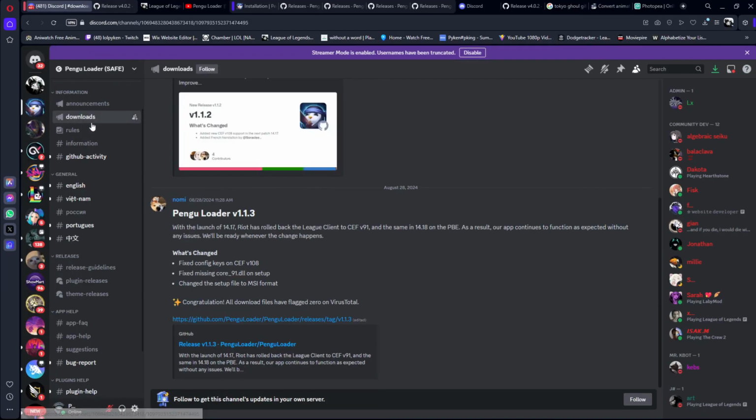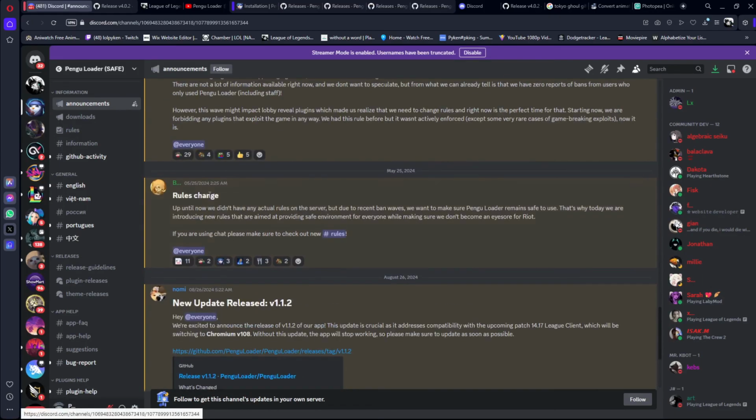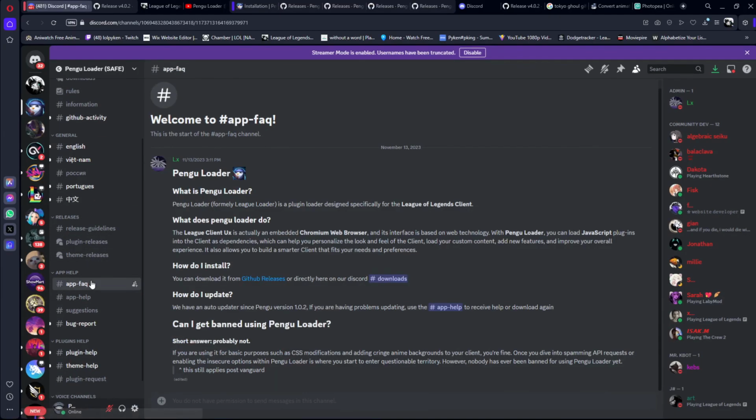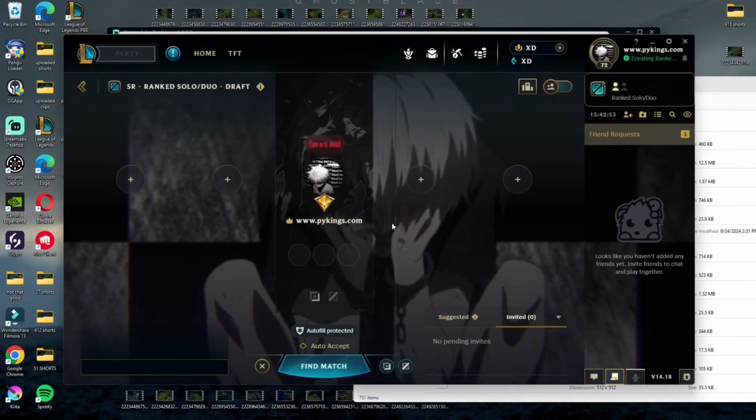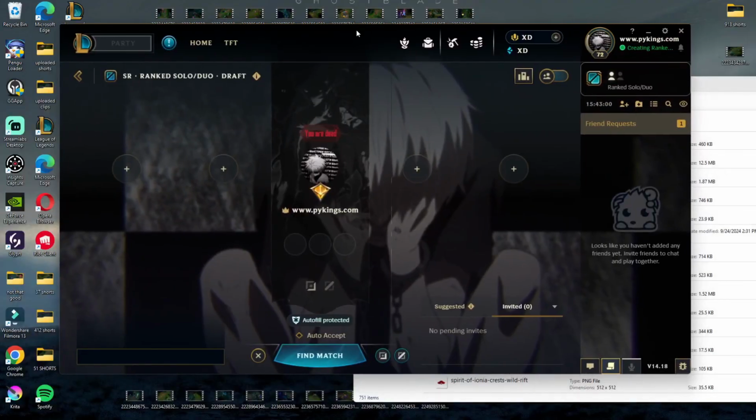Let me see. Okay, nobody has ever been banned using Pengu Loader yet. This still applies after Vanguard. So yeah, I just recommend using this to change cosmetics, right? Because Riot's not going to ban you for that. But yeah, that's pretty much it.